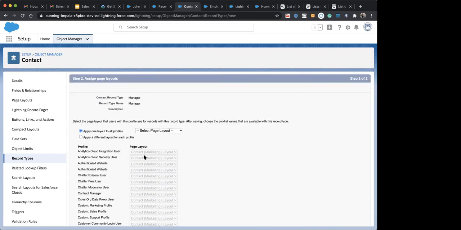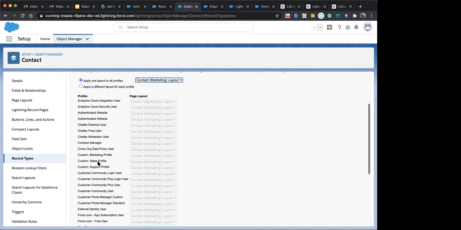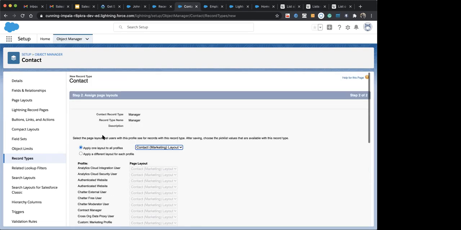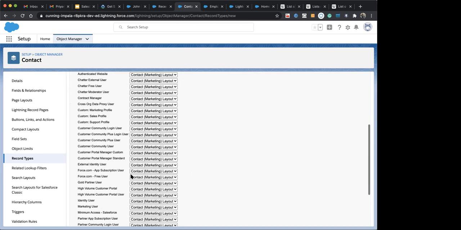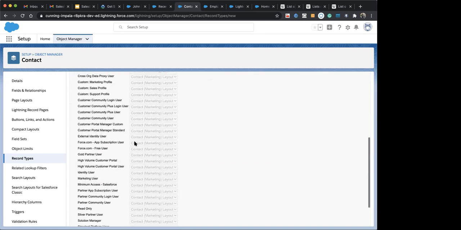Now it's asking which page layout should be available for this manager record type. Suppose I'm adding a marketing layout. Here, if you want a different layout to be available for any profile whenever the user selects the manager, we can choose it here, but it's okay. Let's choose it right now for the marketing.